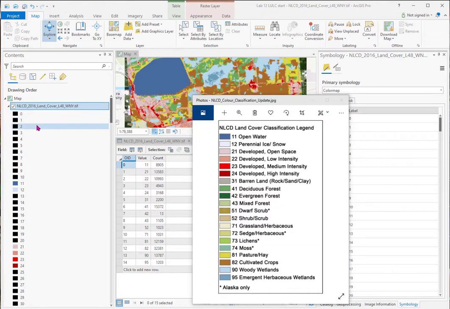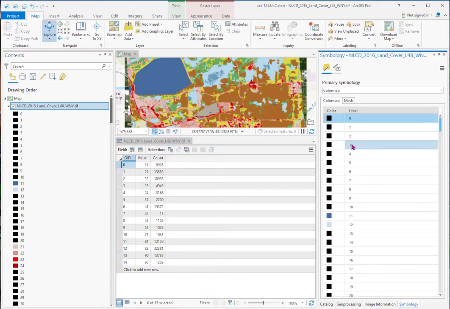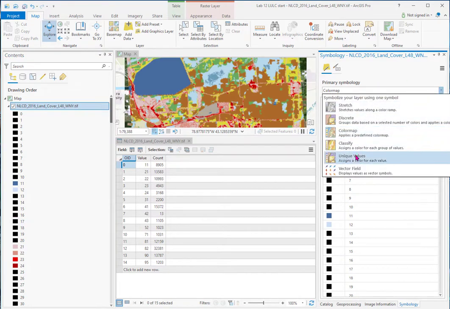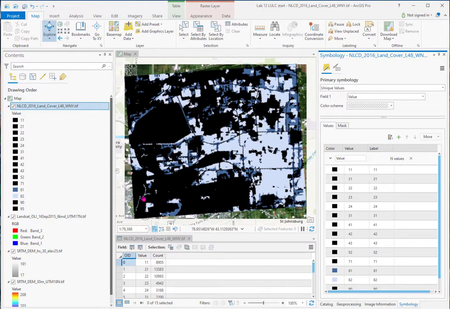So this is one way that I did that for my subscene. Right click on symbology. Instead of color map, I found if I go to unique values, I end up with my 15 classes. But unfortunately, I lose the colors.